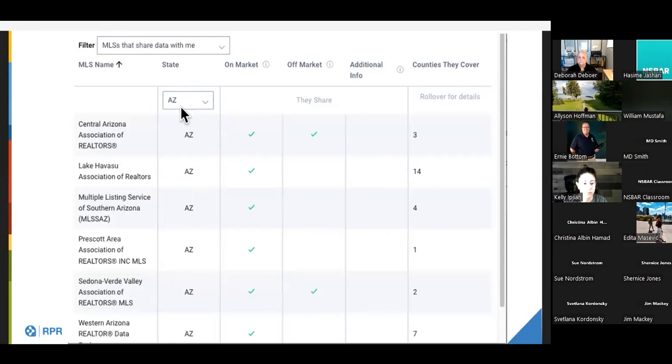In this case, we're looking at Arizona, and we can see that in central Arizona, you're going to see their on-market and their off-market data, the same with the Sedona area. And then southern Arizona, which is the Tucson area, you'll see their on-market data as well. Now, you don't see the Phoenix area in here. Their data is only viewable by their subscribers. But in that area, you would still see all of that great public record data that we do collect.